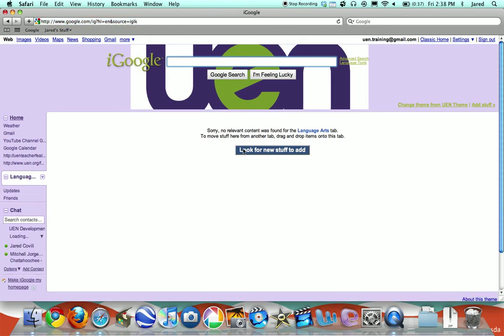So it wasn't quite sure how to deal with the Language Arts tab, so let's go out and look for stuff ourselves. You can see that there's a button here that allows us to look for new stuff. If you ever don't see this button, please remember that on the right hand side of your banner across the top of your screen, you should find an option to add stuff. I'm going to go ahead and add some new things.